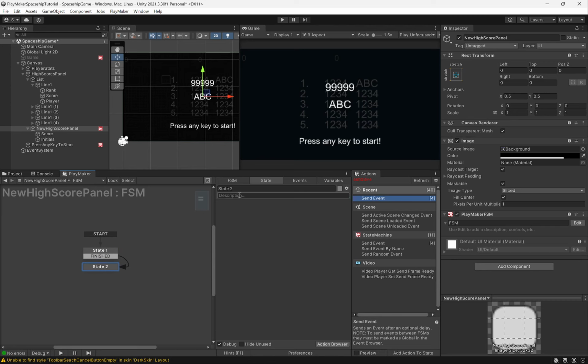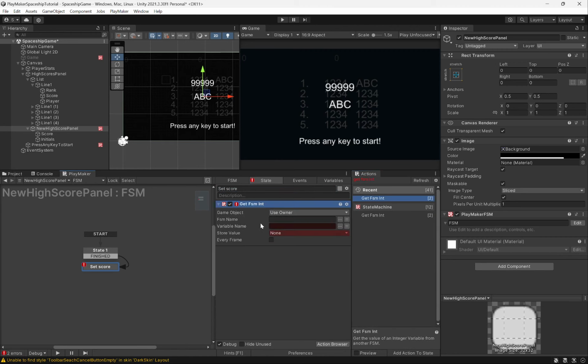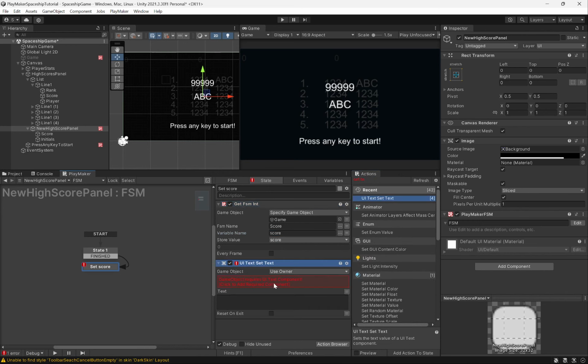And in here, let's say that we're going to set score. So what we could do here is get FSM int. And we're going to be getting from our game object, from our score FSM, the score int variable, and we're going to be storing it locally here in a new variable called the same thing. And then we could put in a set text, UI text set text, specifying this score game object, and we're going to be converting our score. So this is what the score is. So this will display whatever the player's current score was.